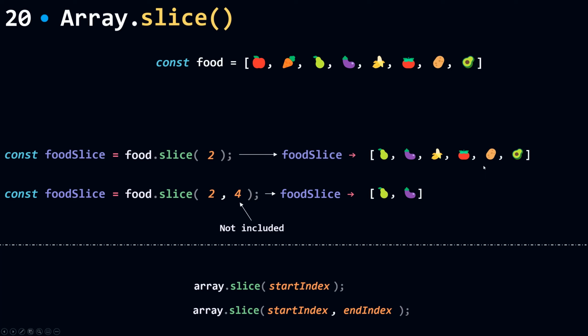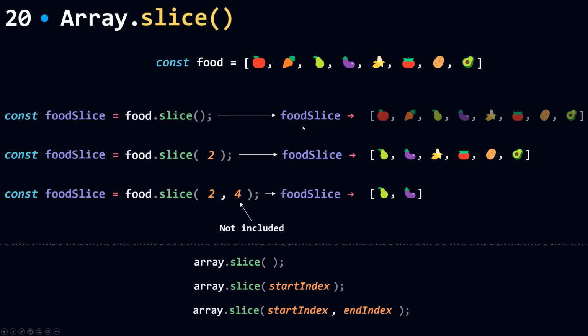And if you don't specify both start index and end index, then by default the start index will be 0 and the end index will be the length of the array. So if I say food.slice without start index and end index, then the food_slice will be the whole array. So it's like taking a slice from the 0 index to the length of the array. Well, that's it for slice. Now let's move on to the next one, which is splice.